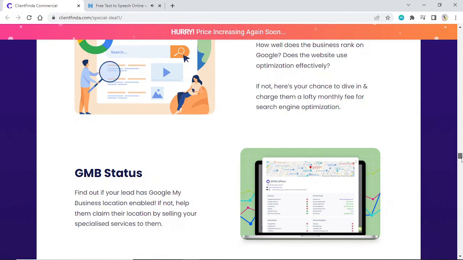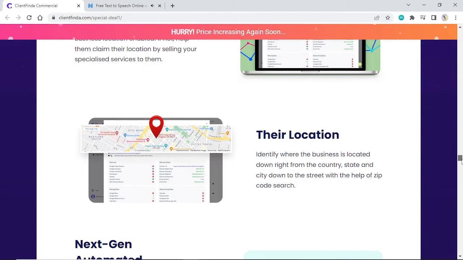GMB status. Find out if your lead has a Google My Business location enabled. If not, help them claim their location by selling your specialized services to them. Their location. Identify where the business is located, right from the country, state and city down to the street, with the help of zip code search.